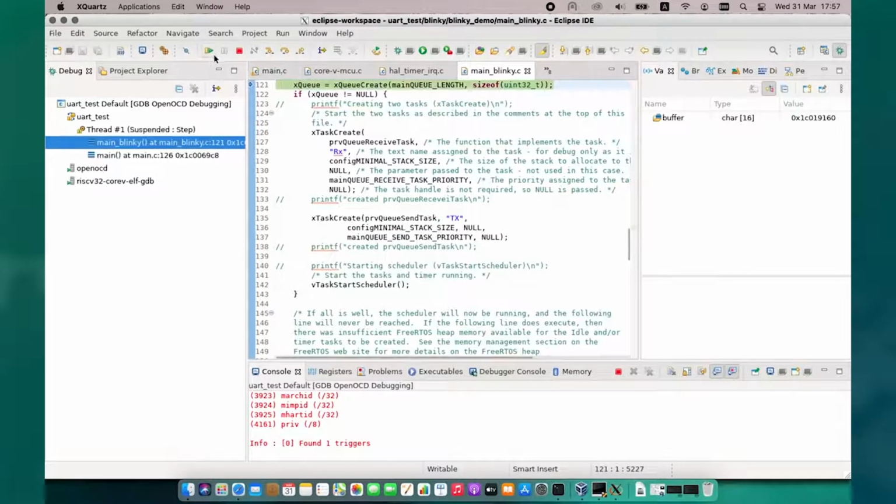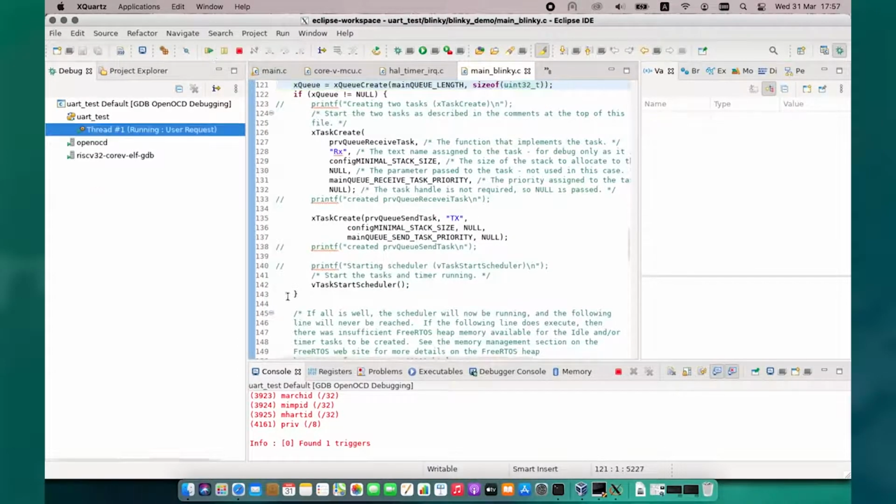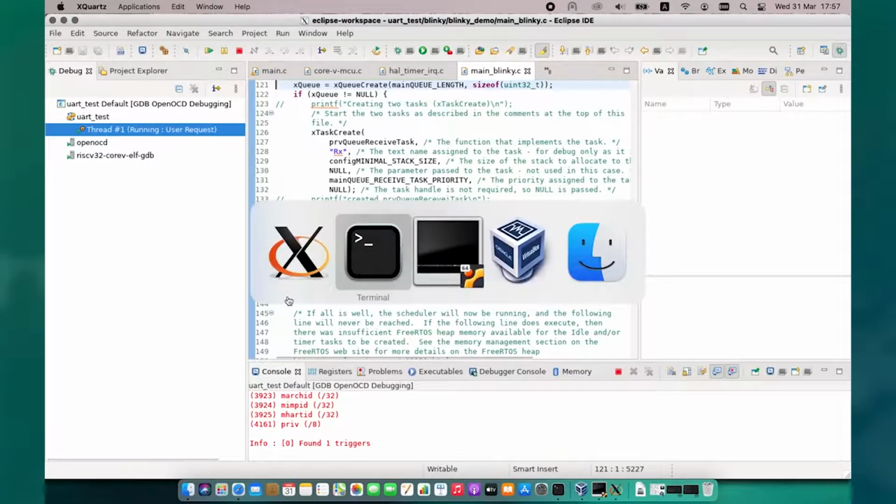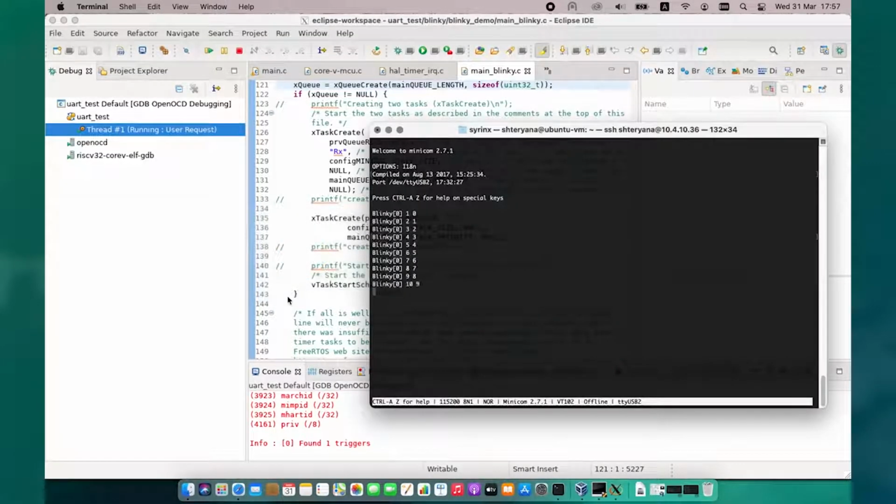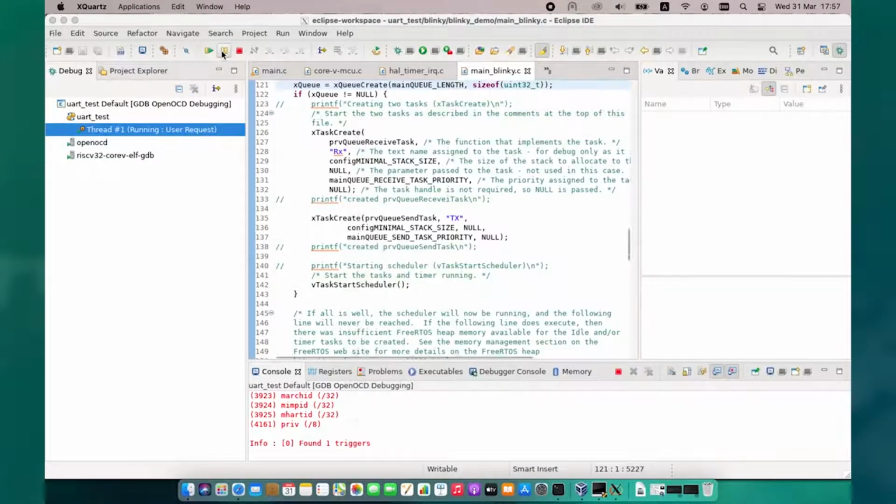Some demo of stepping into the function. And then once execution is resumed, on the UART we can see the application actually printing. So that was the end of the demo. Hopefully we have some more cool stuff coming soon. And back to you, Jeremy.